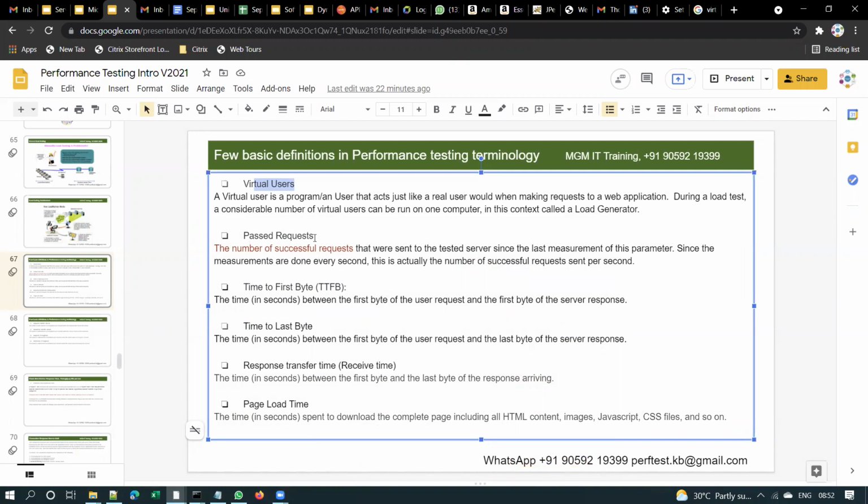Now, passed request means the number of successful requests that are sent to the server. Passed request is nothing but how many requests are successfully processed when we send them to the server. That is passed request. The next definition is time to first byte, TTFB. This is called TTFB, time to first byte.